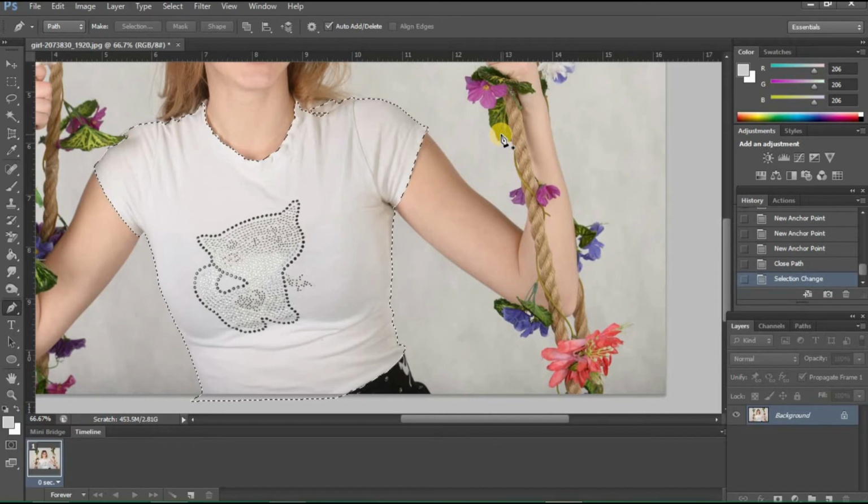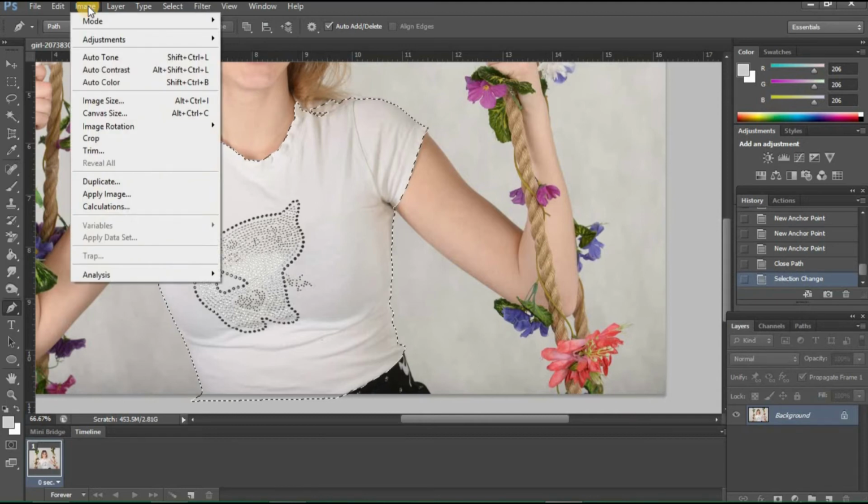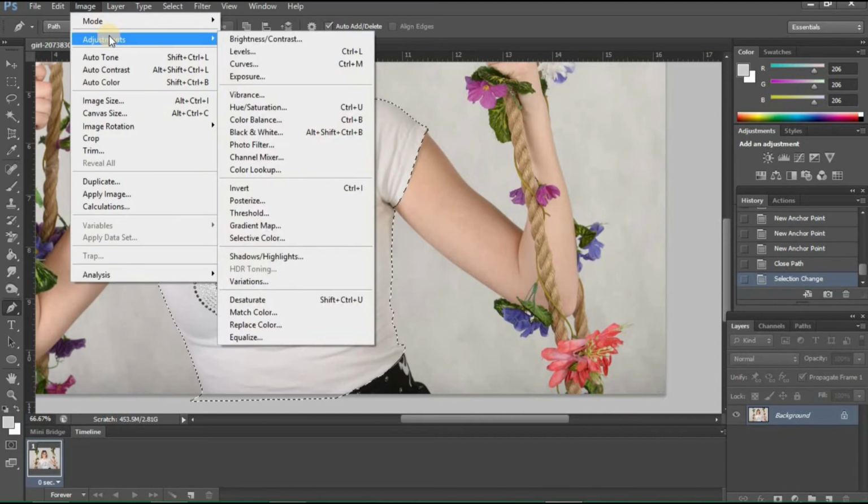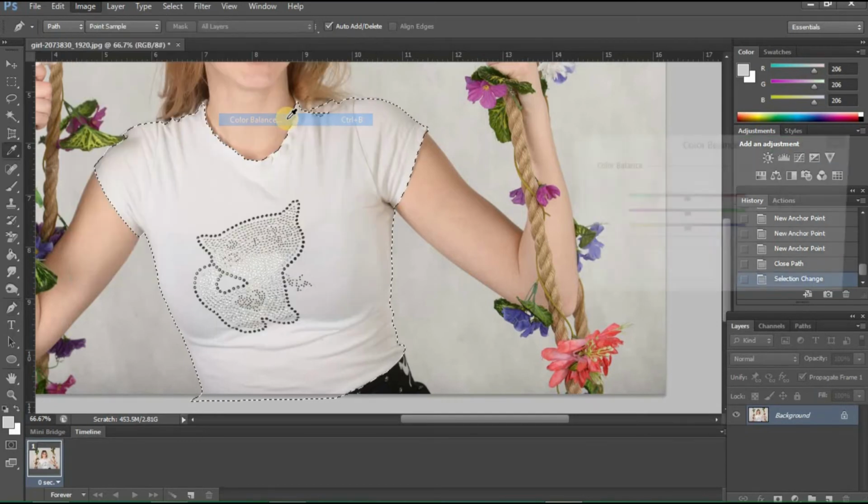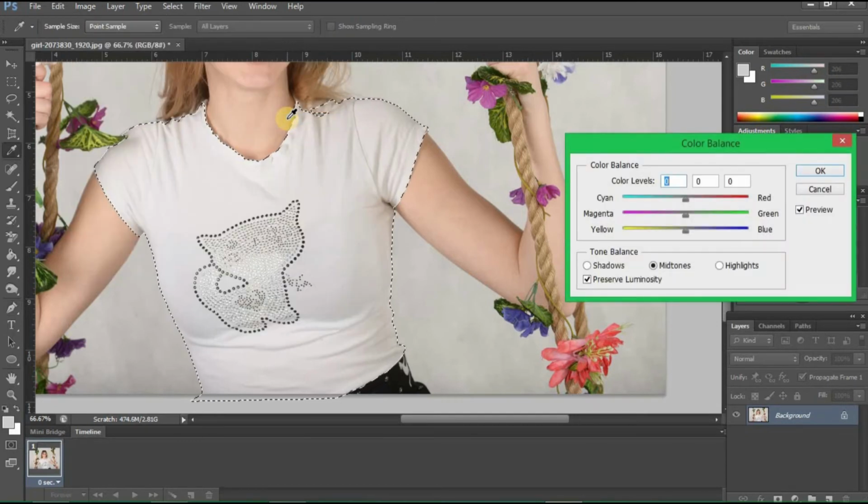Now what I'm going to do is go here, go to Image and then go to Adjustments. From this adjustment I can go here to Color Balance, or Control B. Click here and then change your shirt color like this.